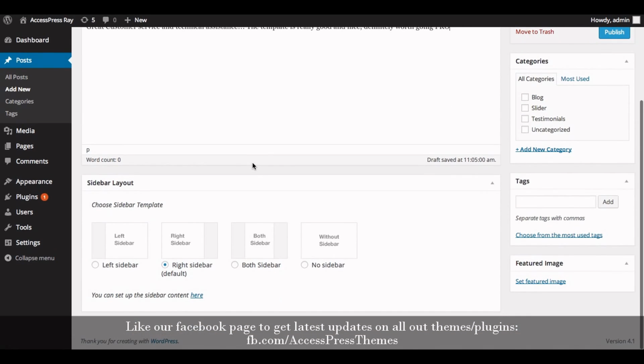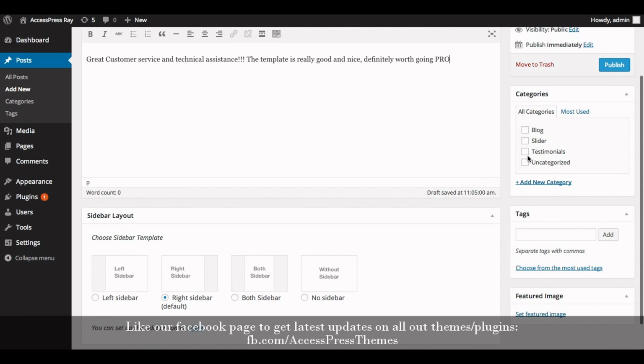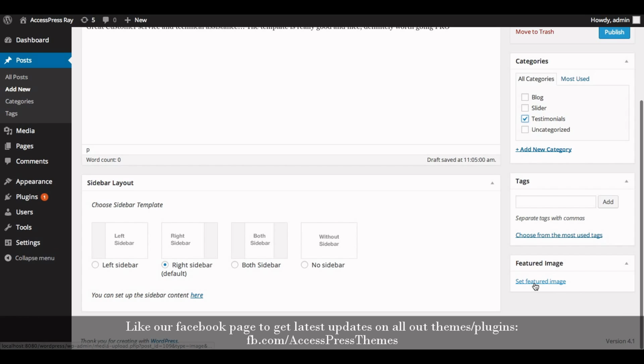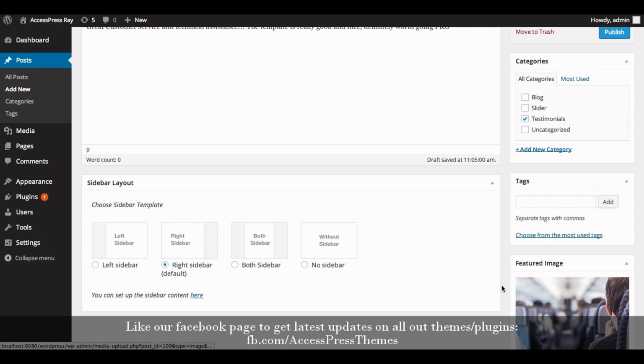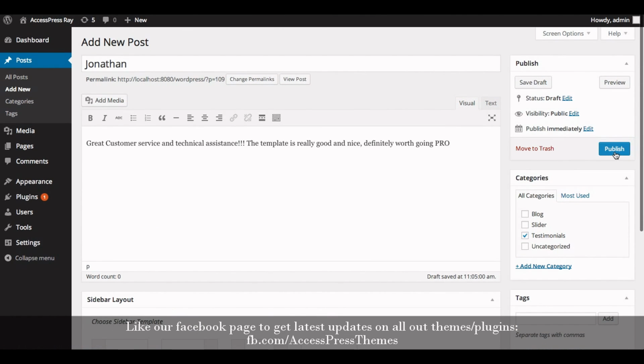Now assign the category as testimonials from right meta box of the post editor. Check on testimonials category. Now click on set featured image to add the image. Now click on publish.